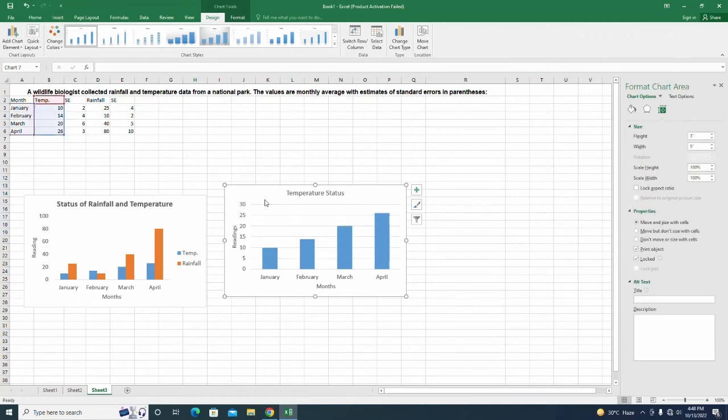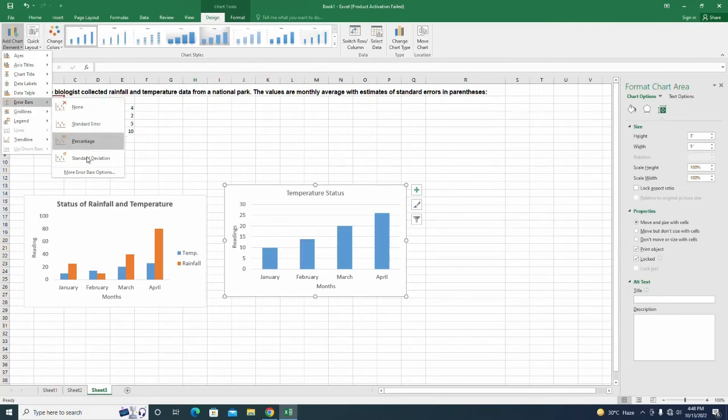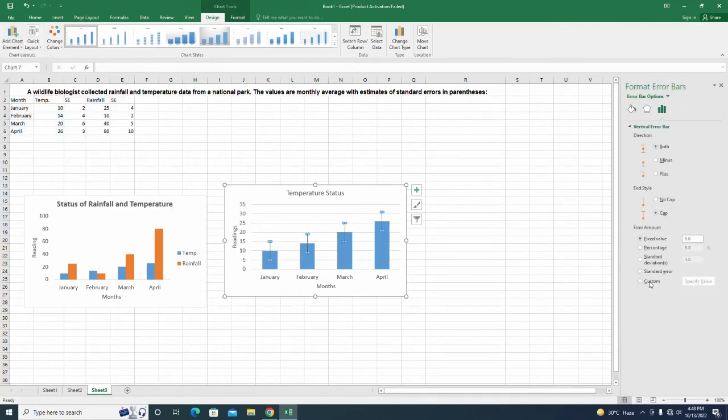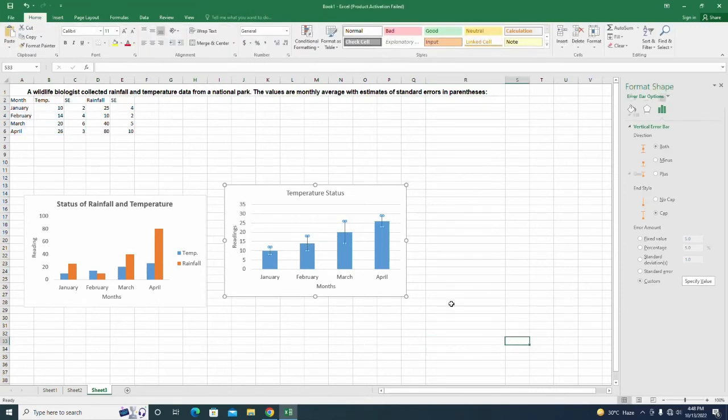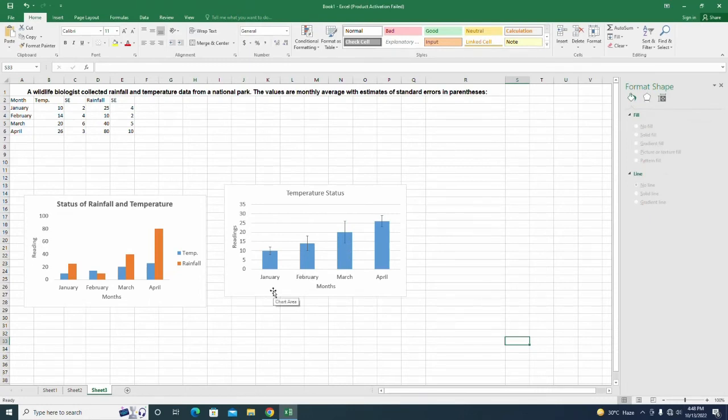And repeat the same process. Chart tool, add element, error bars, more error bars, custom, specify. Okay, so we have created a temperature data bar graph associated with error bars.